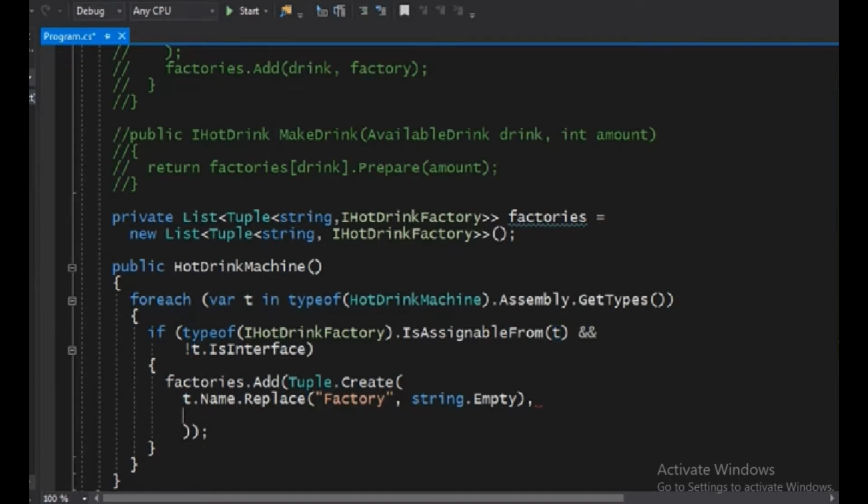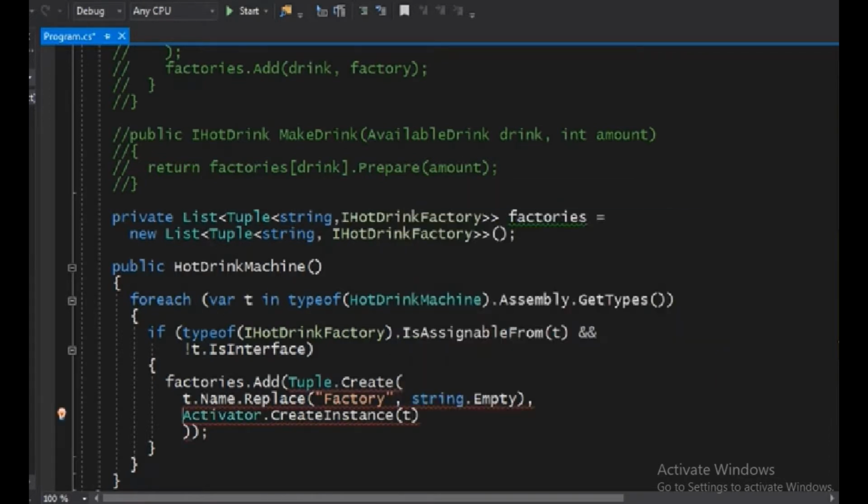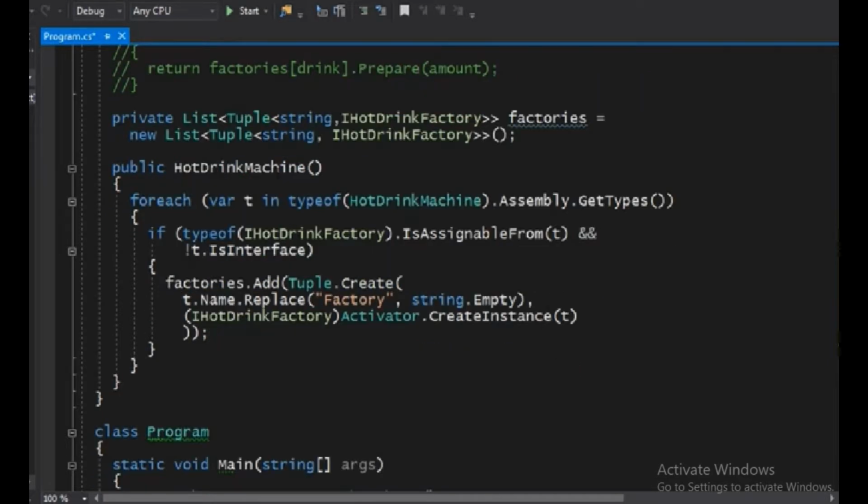So using Activator.CreateInstance is a lot easier, because you just say Activator.CreateInstance and you specify the argument t. And of course you have to cast it to an IHotDrinkFactory. Should be fairly obvious because it returns an object by default. So this is an approach where it's going to look in the assembly and find all the different types of factories and add them to the list.